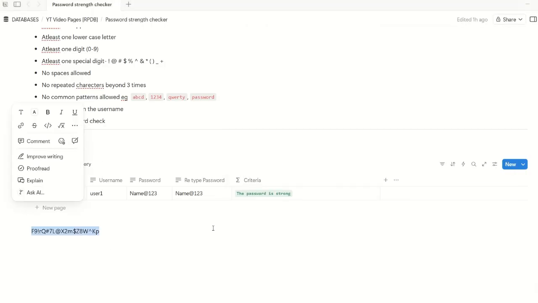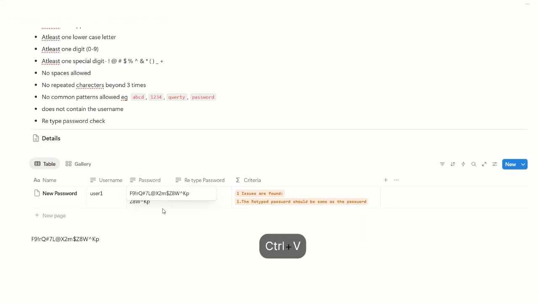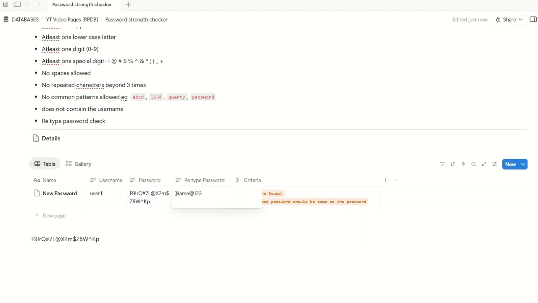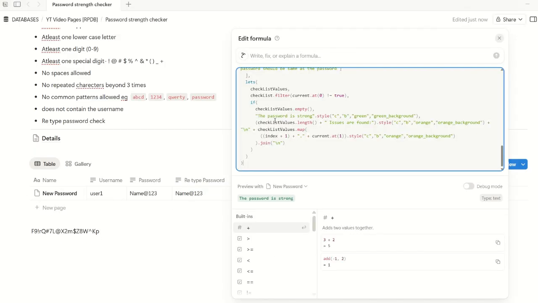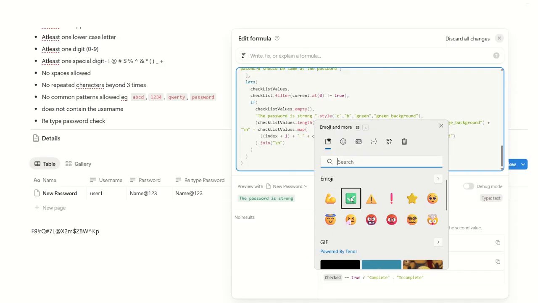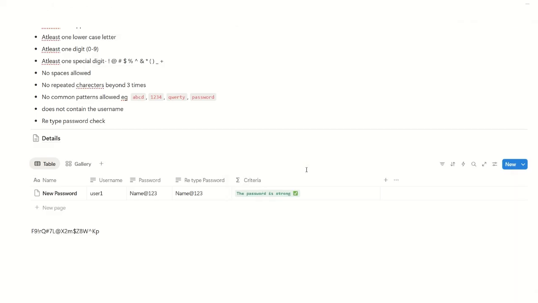And there is this password I'm having, so let's try to see how it is. Yeah, so it should be the same as everyone. And here you can also add some emojis if you require. So you can type something like the password strong. Okay, yeah, that's fine. Yeah, so that is about the password.